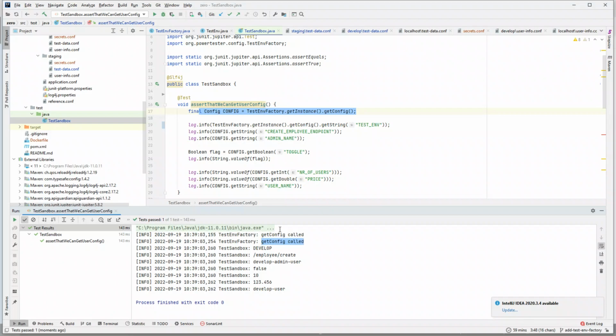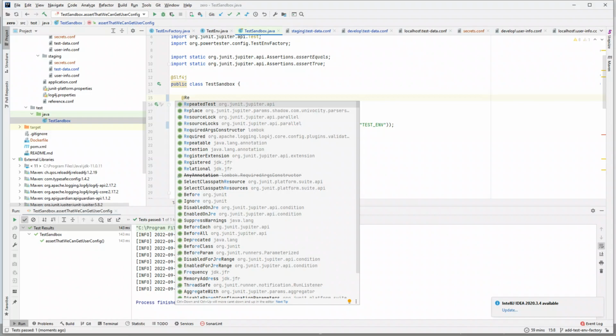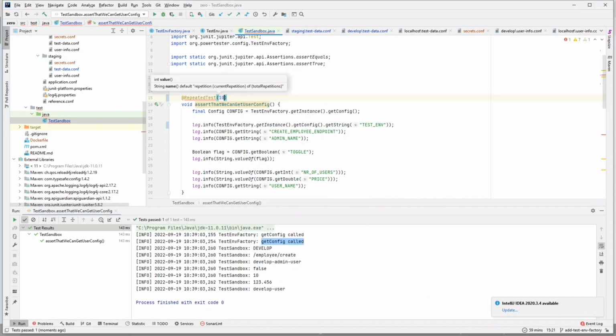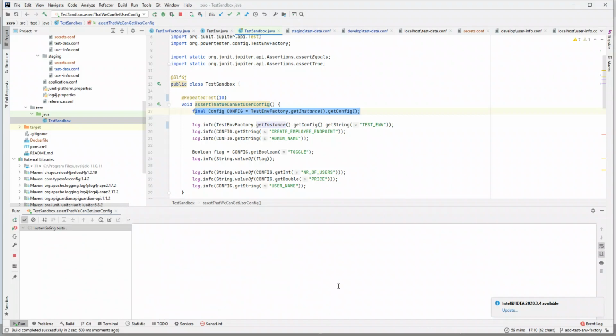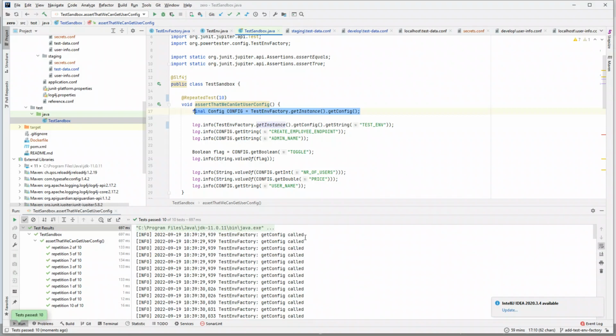And imagine if you have 10 test classes, just to show an example, if I change this from test to repeated test, and let's call it 10 times. So imagine this test, or whatever test which is parsing configuration, is present in different test classes. If I run this again, you will see that getConfig is now called 20 times. Why? One time here, 2 times in the same test, and because it is 10, 20 times.